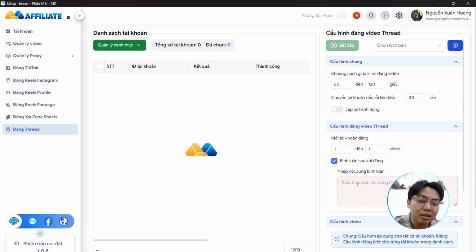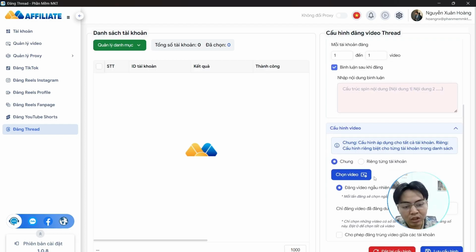For video configuration, you can choose one shared video setup for all accounts or separate configurations for each account with different videos. This makes it extremely convenient when managing multiple accounts, niches, or marketing campaigns at the same time. Instead of manually logging into each account, writing captions and posting videos one by one, which takes a lot of time, the software automates the entire process for you.